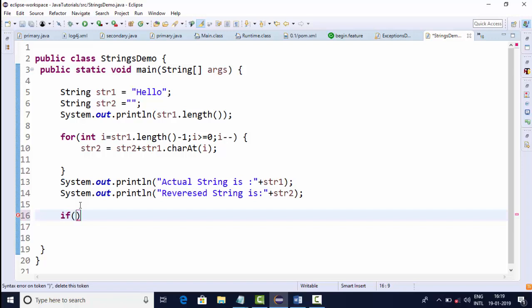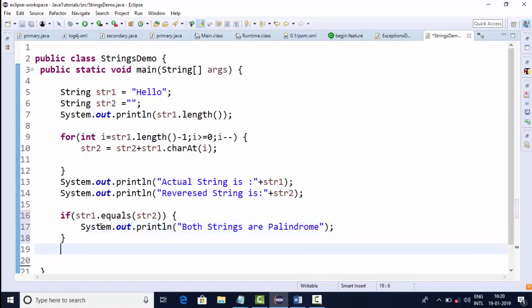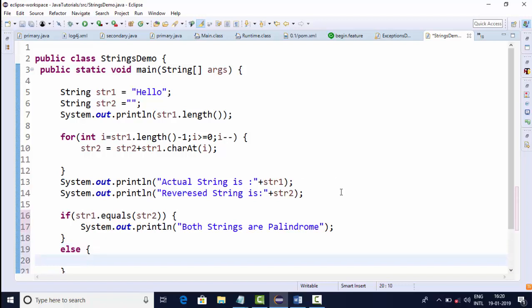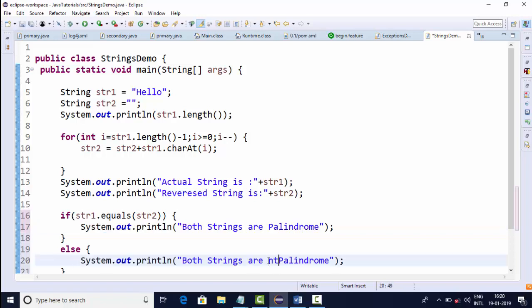I have strings str1 and str2. If str1.equals(str2), both strings are palindrome, else both strings are not palindrome. Not equals to, it's the equals method. That's it, you don't have to do much. Not palindrome. Okay, so this is a not-palindrome example.